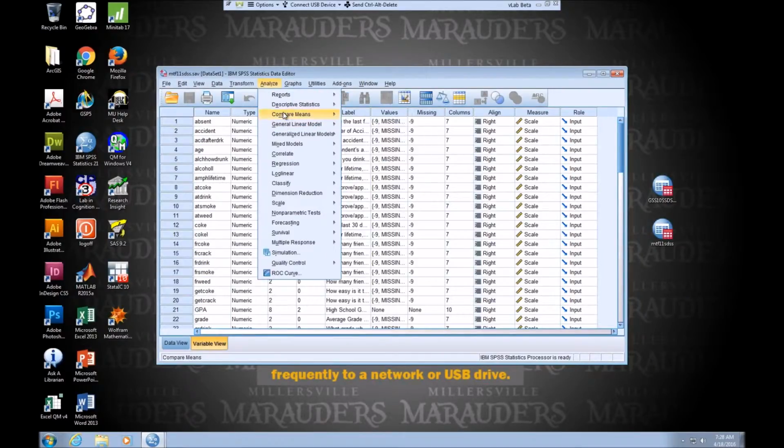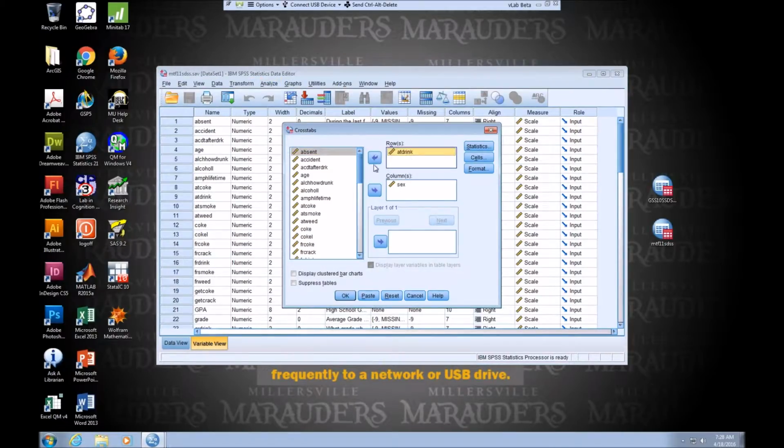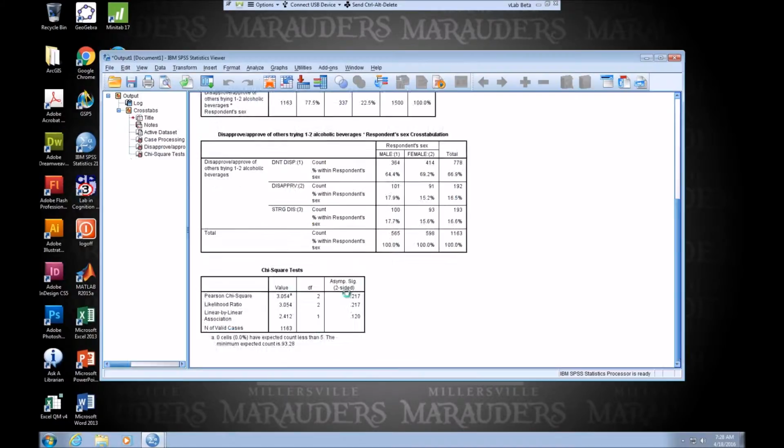In order to change the dependent variable, we go back to crosstabs, we get rid of drink, we go to smoke, click OK, and then we run it again. And here we have our respondent sex like before, but our dependent variable has changed. Now it's whether or not someone approves or disapproves of smoking cigarettes.